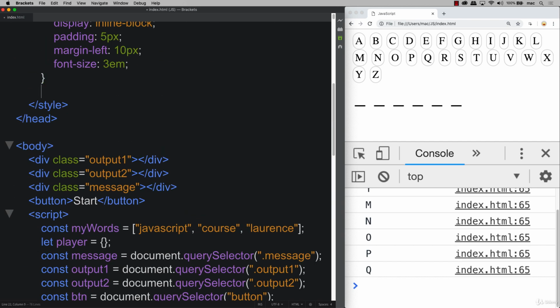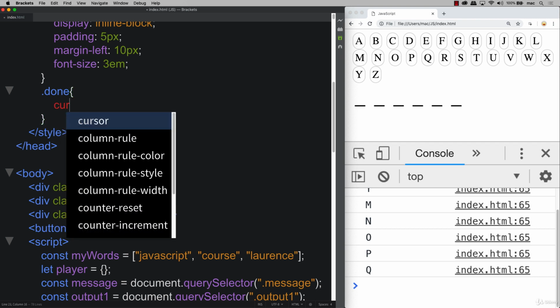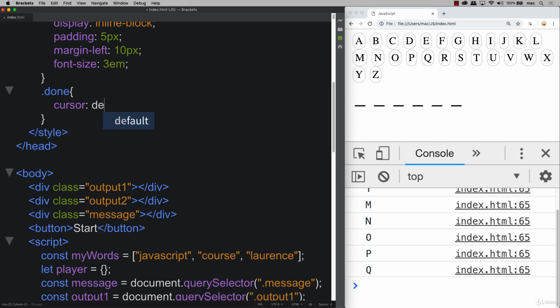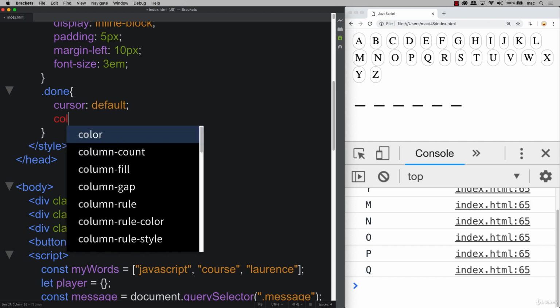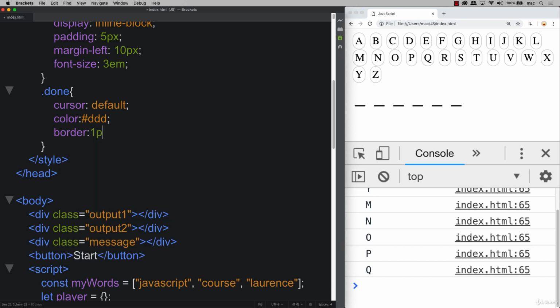So let's create a class. And just as we've done before, we add and remove classes. So within this class, I'm going to update the cursor. So it's no longer the pointer, and we'll update it just to be the default cursor. And also changing the color so it's faded out, and updating the border to be white. So it's not going to stand out as much anymore.